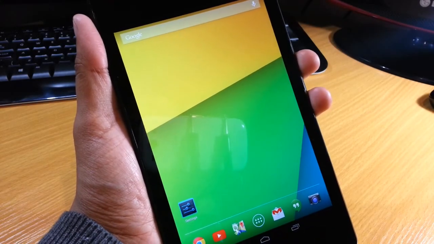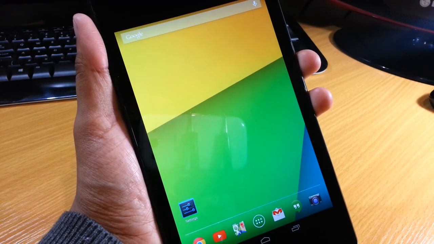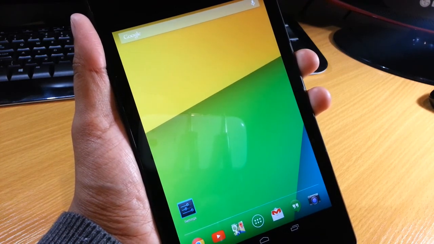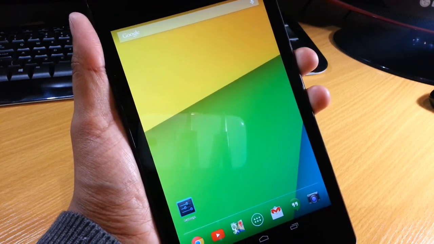Hi guys, Omarr here with the new Nexus 7, and today we're just going to be looking at how to add a Wi-Fi network onto the device if this is a new device that you've just bought.